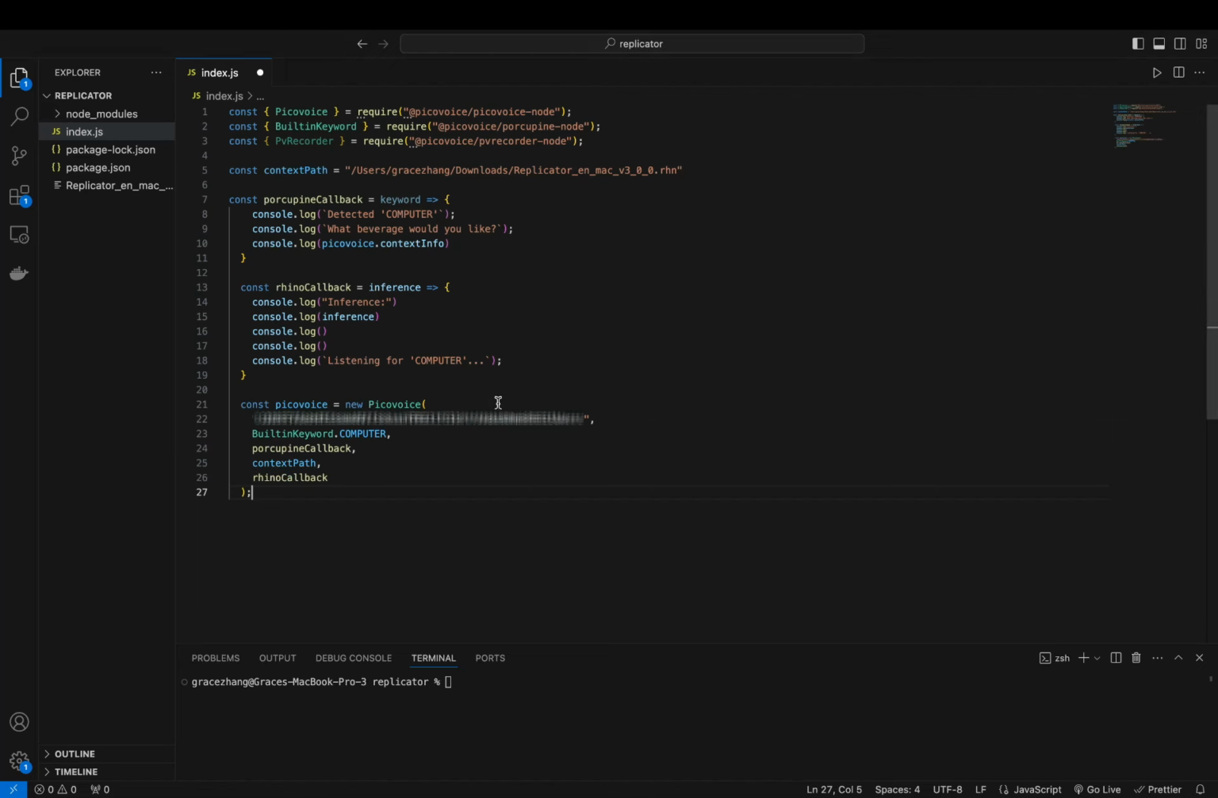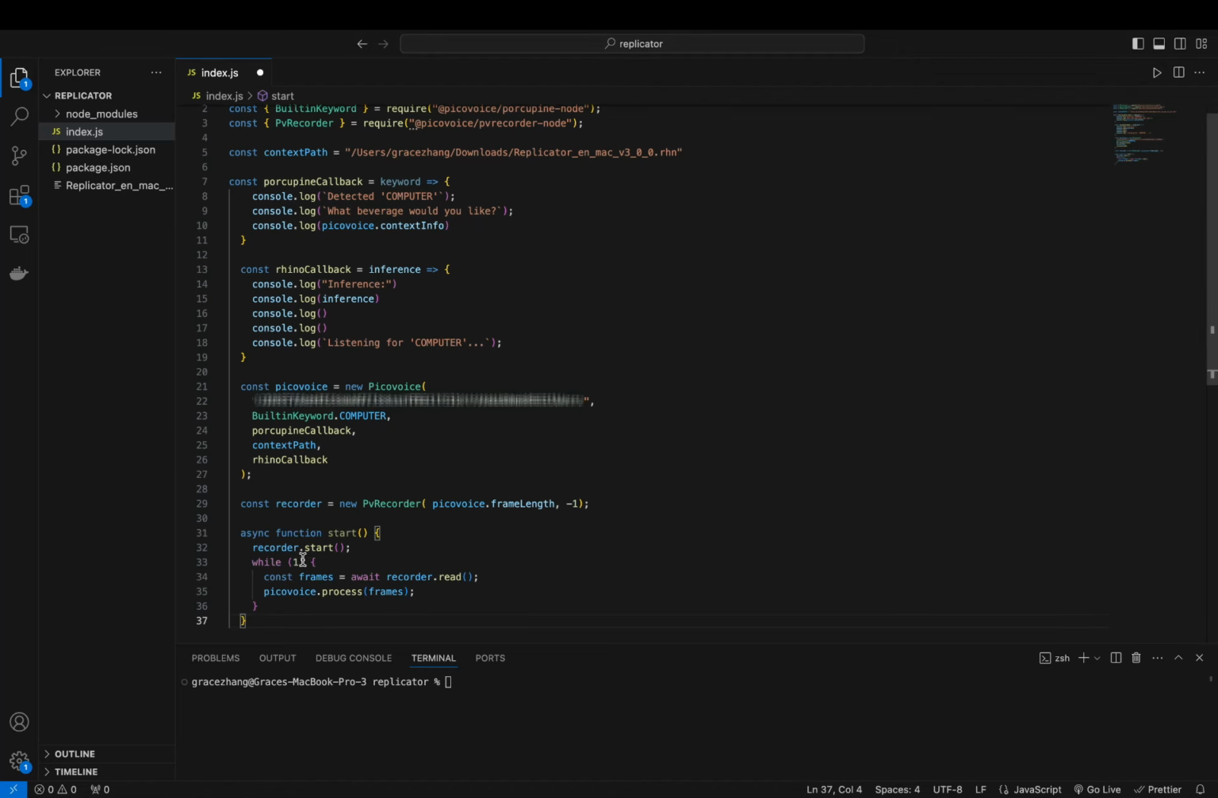Initialize Picovoice by providing your access key, the paths to the PPN and RHN files, and the callback functions. This setup will ensure that Picovoice can detect the wake word and process the follow-on command. Initialize PV Recorder by specifying the device index and frame length. This setup will allow you to record from your microphone.